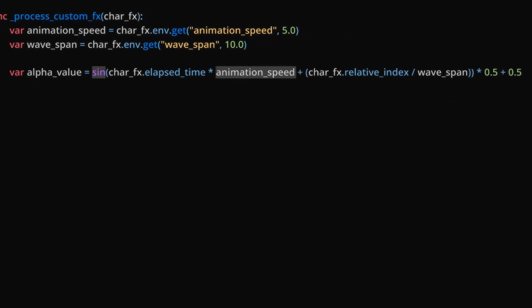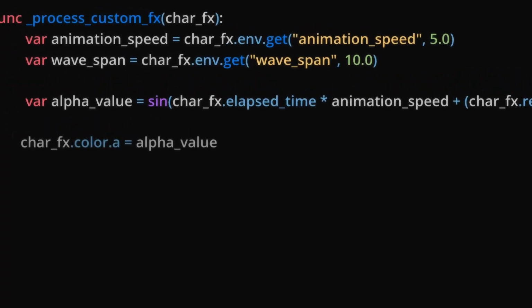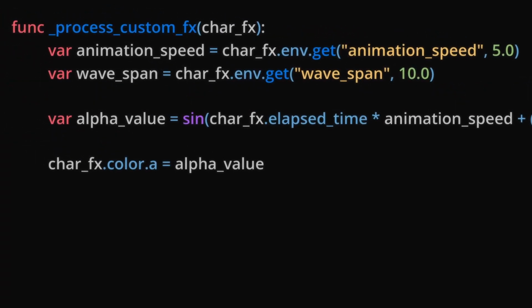The sine function makes it return a number from -1 to 1 based on the elapsed time multiplied by animation speed. The addition of the relative index divided by the wave span affects the spacing out of the effect. Finally, the multiplication of the sine function by 0.5 plus 0.5 will make the sine return 0 to 1, which is what we want for transparency instead of -1 to 1. Set the text character's alpha to the alpha value variable and return true.